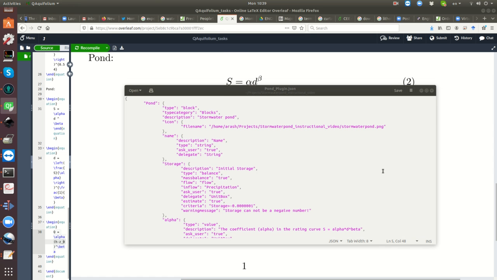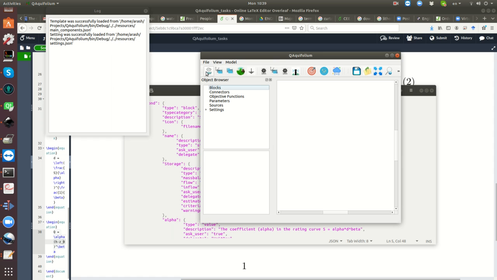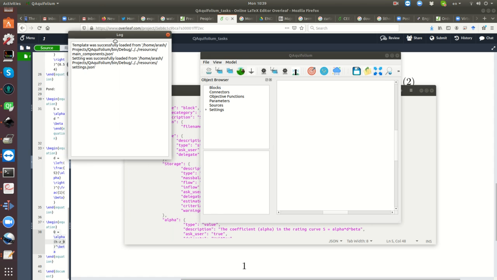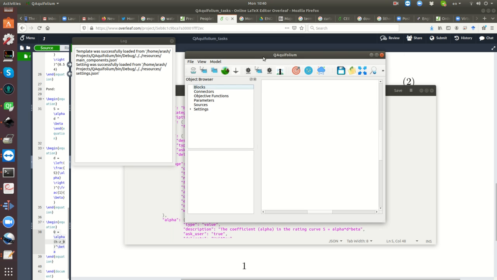So I'm just going to run my QAquifolium GUI, and the first thing you see is that it says the template was successfully loaded from this one. So this is our default template. Whenever you run QAquifolium, it's going to open a default template which contains these objects that you see up there, and then we can add to it.